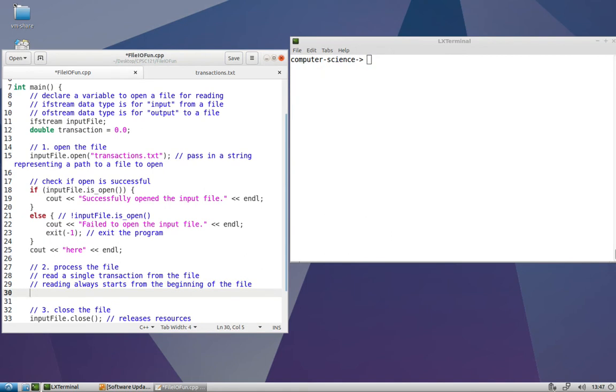Now, if we were going to read a double value in from the user, we would type CIN, the stream extraction operator, and then the name of the variable where we want to store that value from the user, in this case, transaction. If instead we want to get the value from an input file, specifically transactions.txt, all we have to do is replace CIN with our ifstream variable, which is input file. That's it. That's all we have to do.